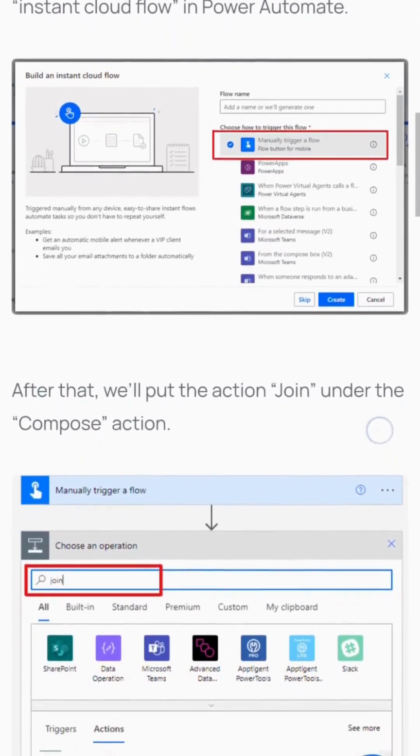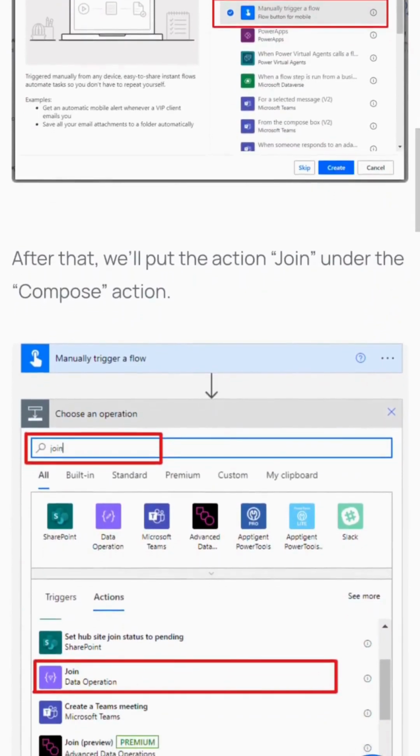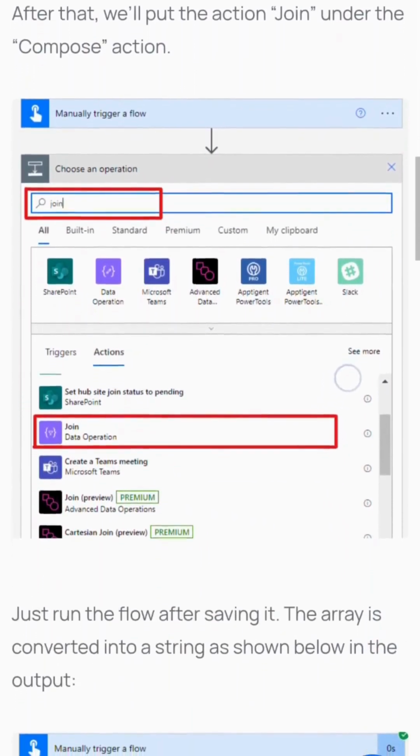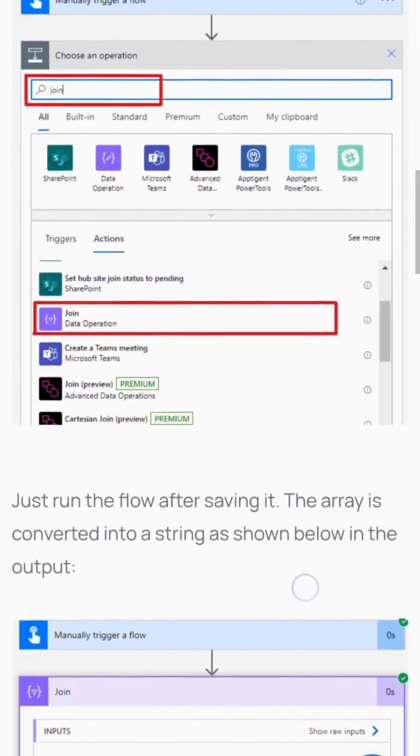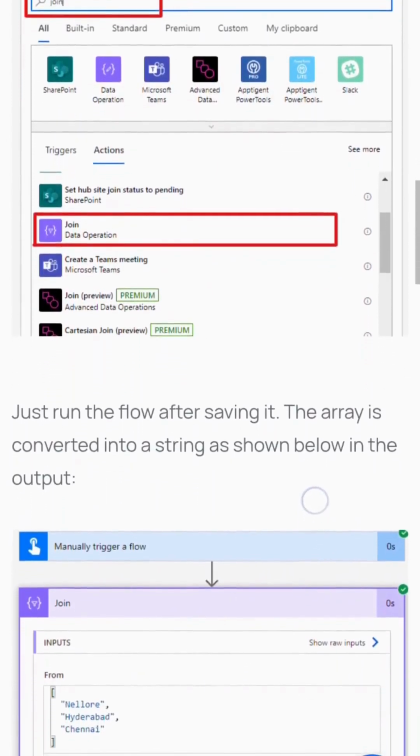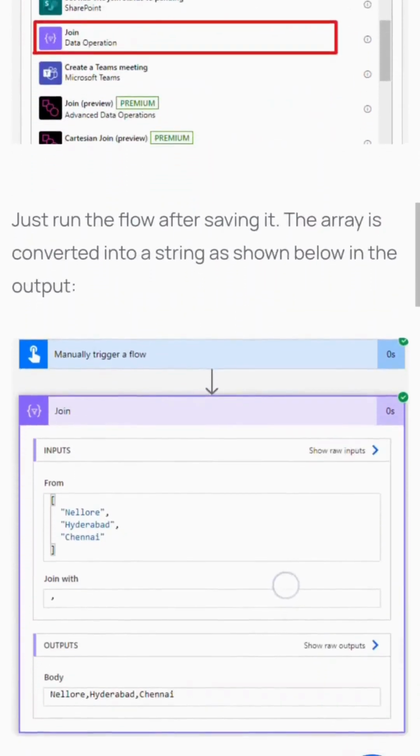First, we'll manually trigger a flow from Instant Cloud Flow in Power Automate. After that, we'll put the action join under the compose action. Just run the flow after saving it. The array is converted into a string as shown below in the output.